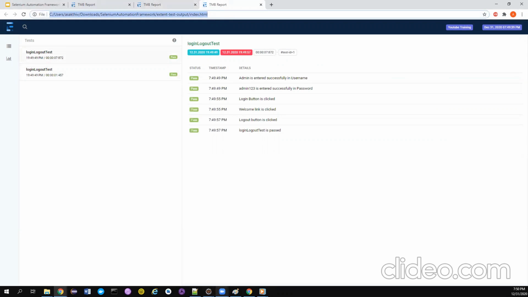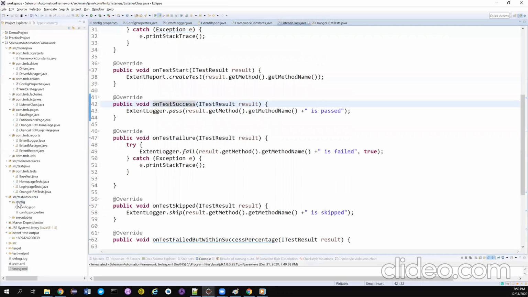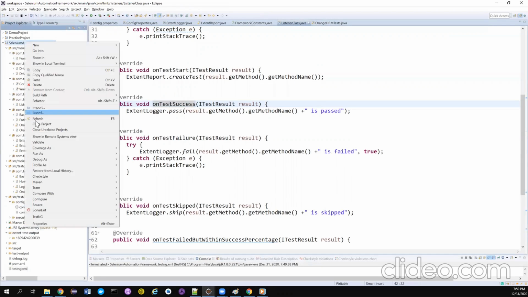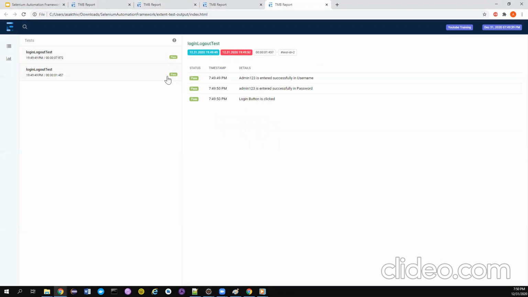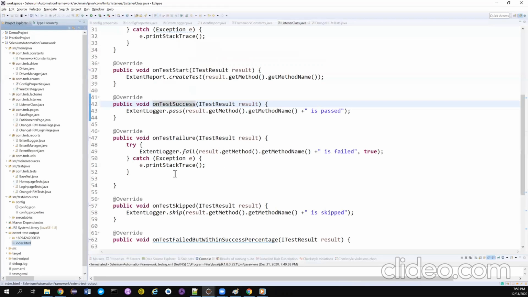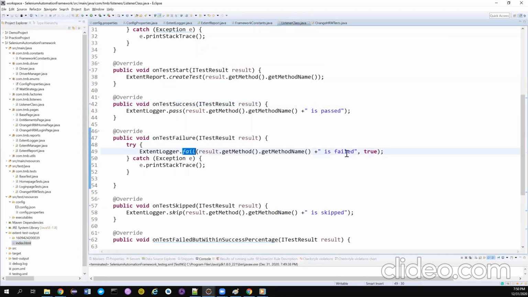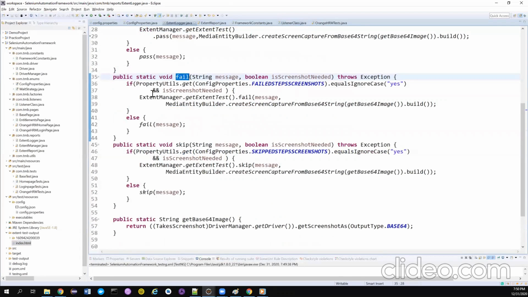Let me go to my workspace and then check. Refresh it again. Everything is getting passed. Login button is clicked. Okay, there is some problem. Let's see again. Extent report dot failure is failed. It has to mark it as failed. Go here. This is yes, and this is also yes. It has to take a screenshot.